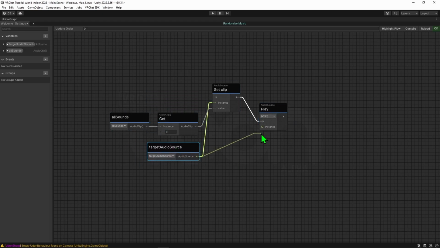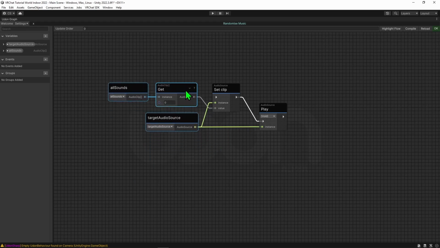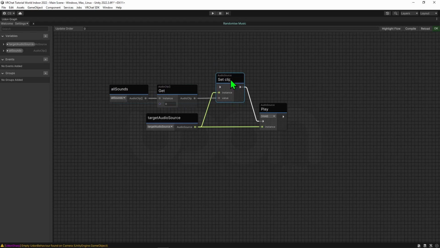And so we just need to tell it what audio source we want to tell it to play, because that is important, otherwise it doesn't know which one needs to play. And once we have that, we now have it so that whenever this node is called, it will tell our audio source to change the clip and then play that new clip.